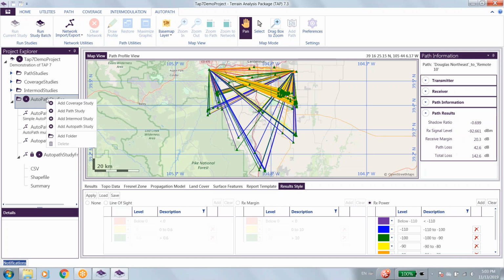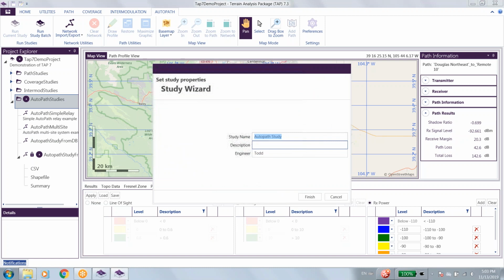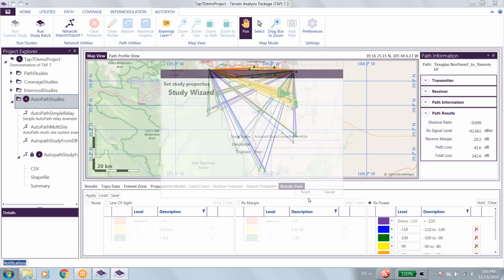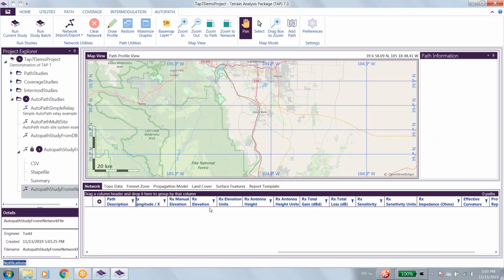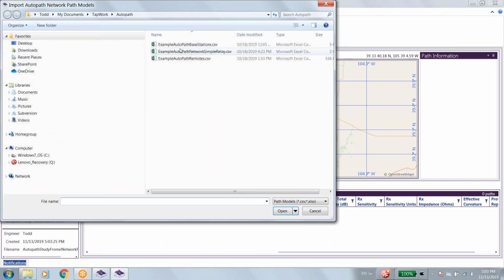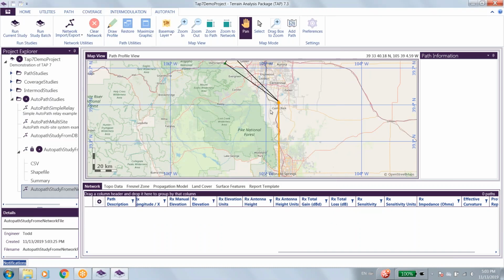So the next example, we'll do it from a network file. Give it the name from network file. In this case, we'll assume that we have a network file that we've created either from scratch or somebody else has created and exported, and they're sending it to us. So I click Import Network from File, click Import Network, Simple Relay, click Open, and it's the same one that we used previously.